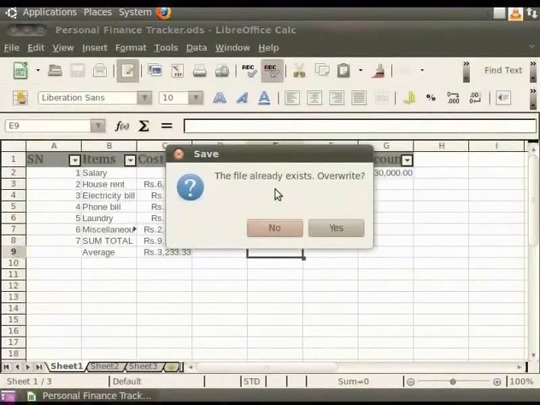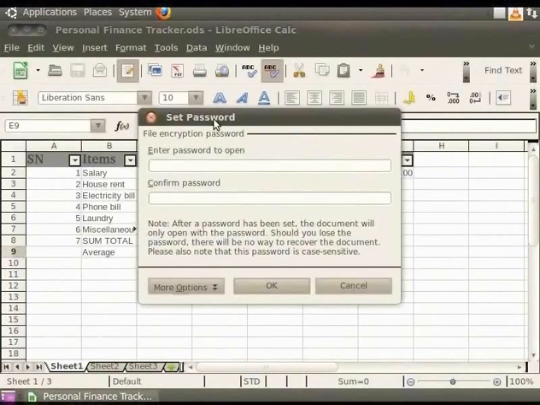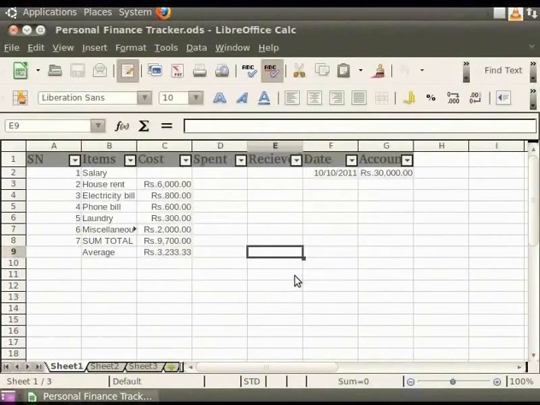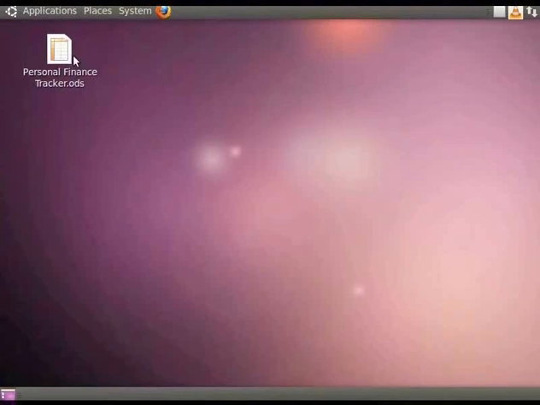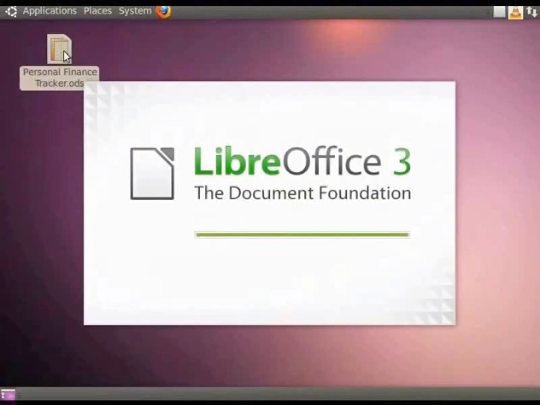As we are using the Save As option, we can either save it as a different file or replace the same file. Here, let us replace the file. Click Yes. Then enter a password and re-enter the password in the Confirm box also and click OK. Then close the personalfinancetracker.ods. Now let us reopen this file and check what happens.